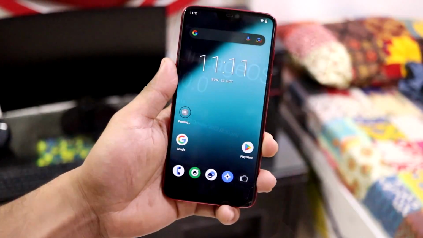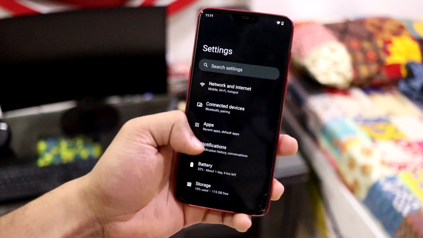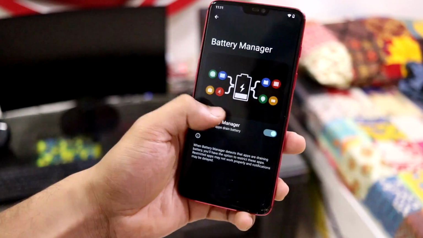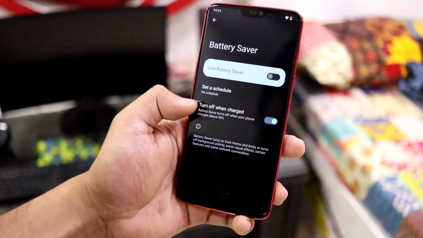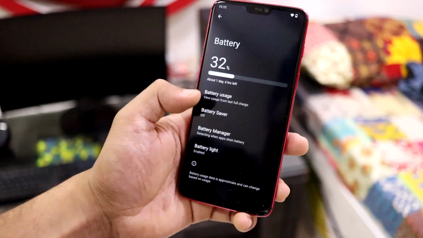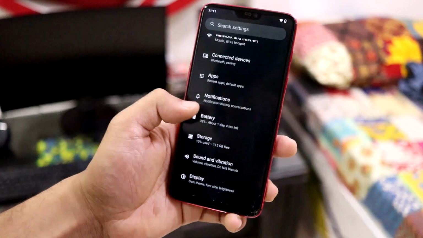If I get any update, I can easily download and install it through here. So guys, there are a lot of options present here in LineageOS to customize. Like you can see the battery options here. We have the battery manager. The battery saver is also here, and you can customize it with the schedule. And also, we have the battery light, so you can customize the battery light, and the notification light works fine.